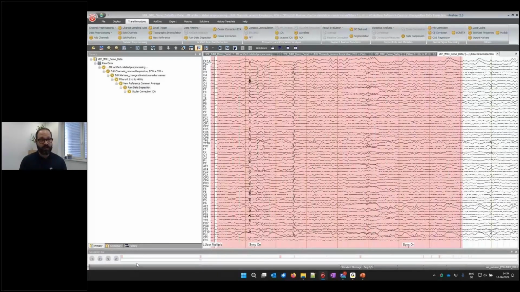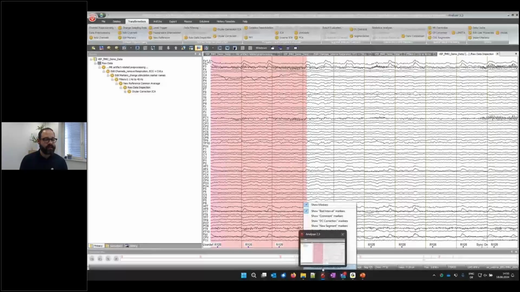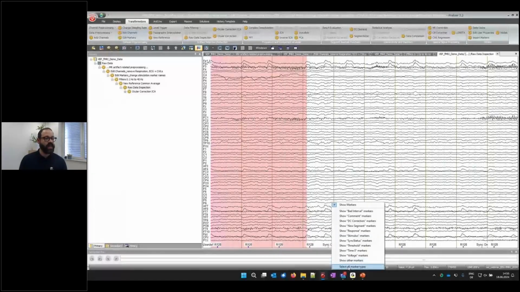I hope you see that this is big enough on the screen. So you see there are a little bit more bad intervals towards the end. And this is because, here's a good example, you see the data got a little bit noisier towards the end, which is not uncommon if you're doing several runs, that it's getting a bit noisier the longer the recording takes. I'm just getting all my markers back, so deselect all and select all.